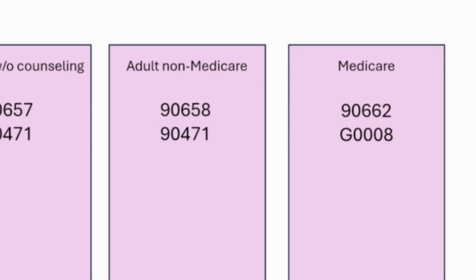And then for Medicare patients, oftentimes they have a high dose recommendation. So they might have an even different vaccine code than the non-Medicare patient. And of course, they want to use that G code for Medicare for the flu vaccine. Medicare has a couple of different G codes for vaccine. I believe it's flu, pneumo, and there's a couple others out there.